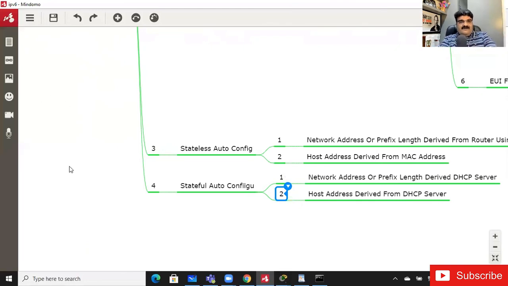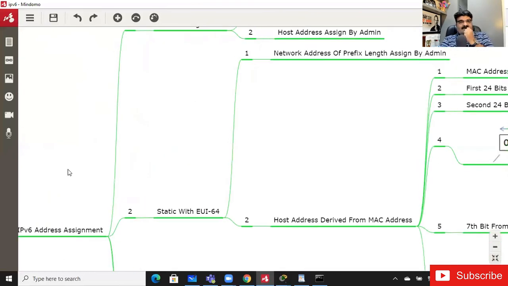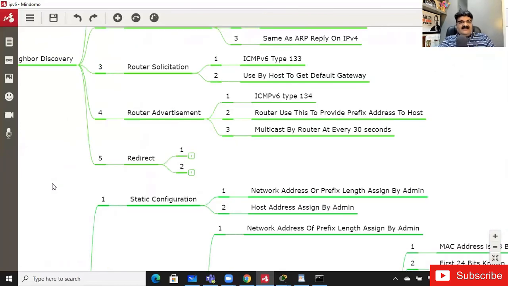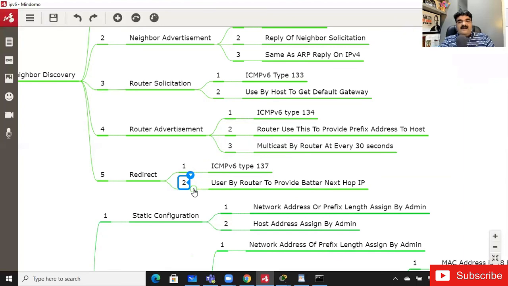Now there is only one point left, and it is called redirect. We just finished all this, and we have the last message, which is the redirect message. This is again an ICMP version 6 message, and it is used for neighbor discovery. There are a total of 5 types of neighbor discovery packets, and the 5th one is redirect. It uses ICMP version 6 type 137, and it is used by the router to provide a better next hop.